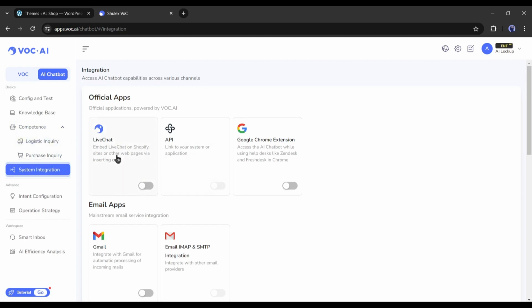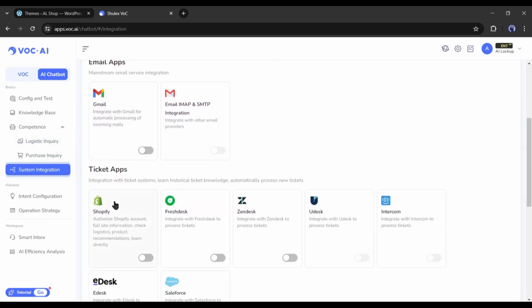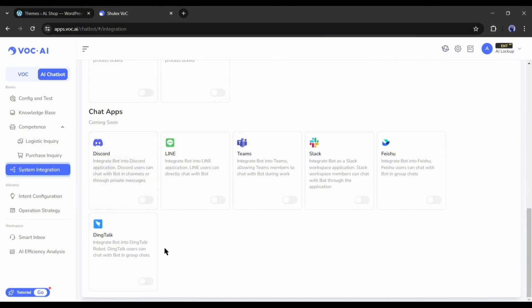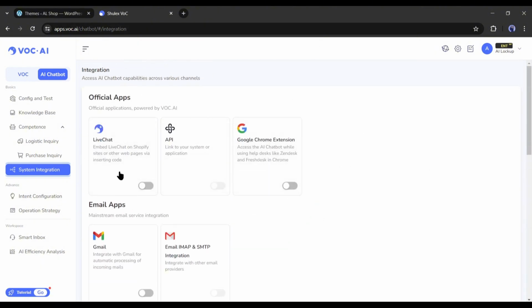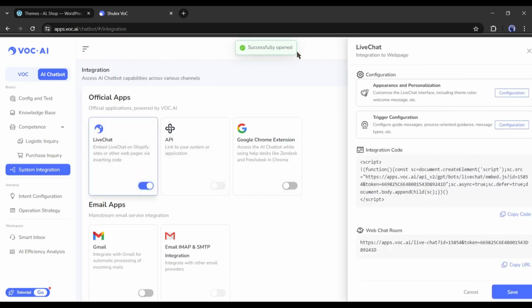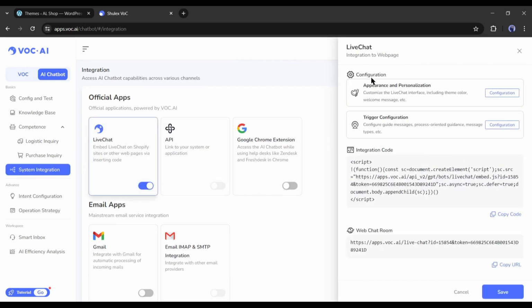This is very important. Here you will find the option to integrate your AI chatbot on your system. You will find a vast number of options here. We will go with Live Chat, as we want to integrate it into our website. Now we can configure the chatbot from here.